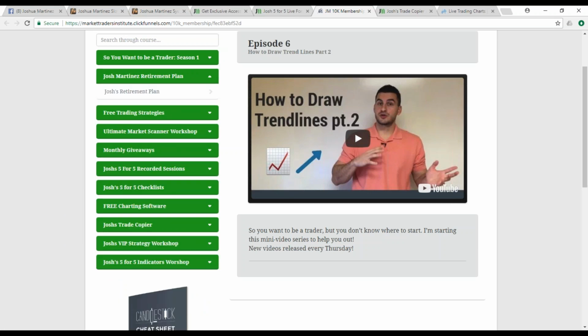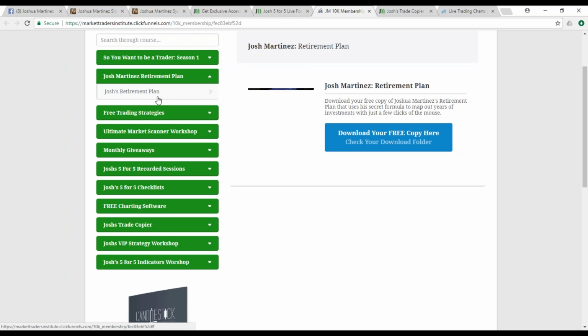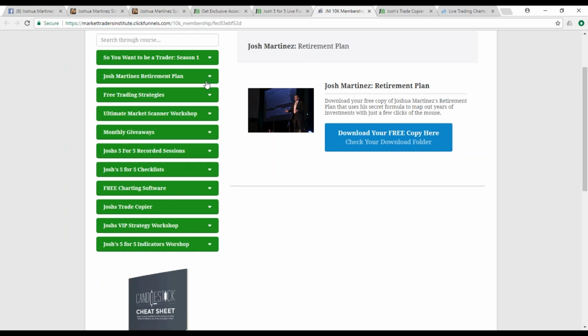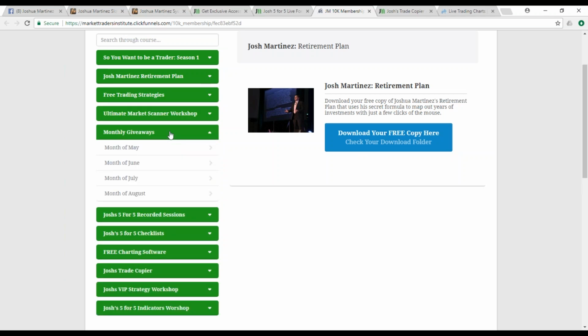We also gave you access to your retirement plan. We'll go over this one tomorrow, but it gives you the ability to plug in numbers to see what's possible in regards to growth. There is a mathematical equation on how to pick your lot sizes and reinvest. We give you direct access to the retirement plan, we go over it, and we provide you trading strategies. We have monthly giveaways.